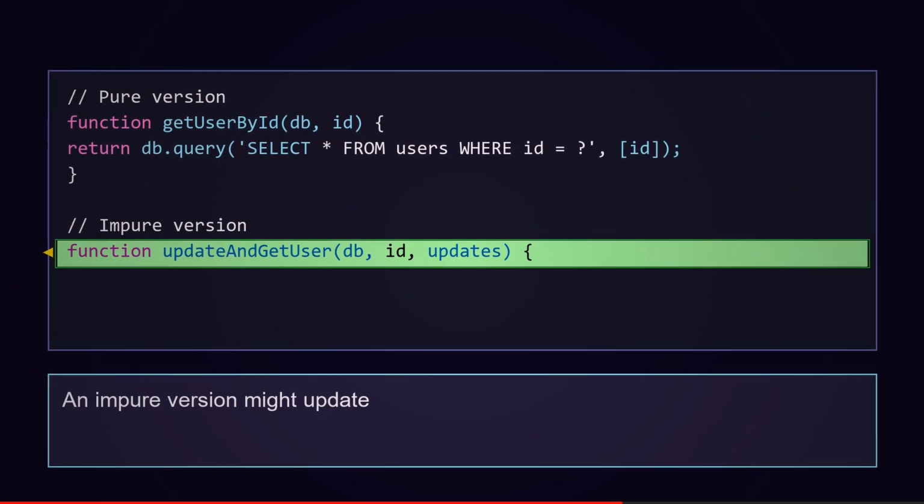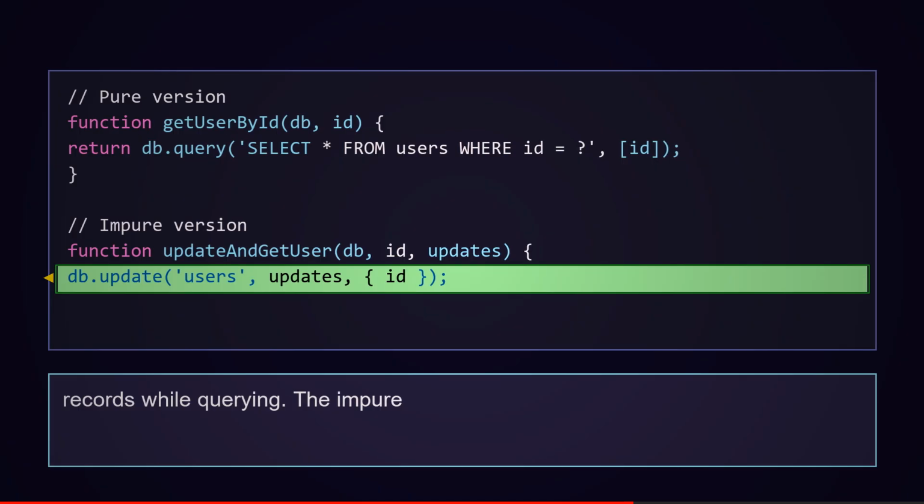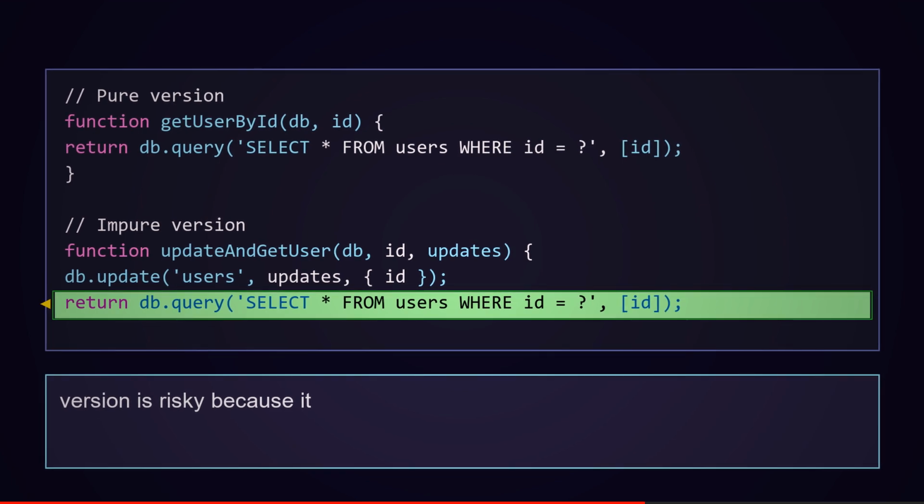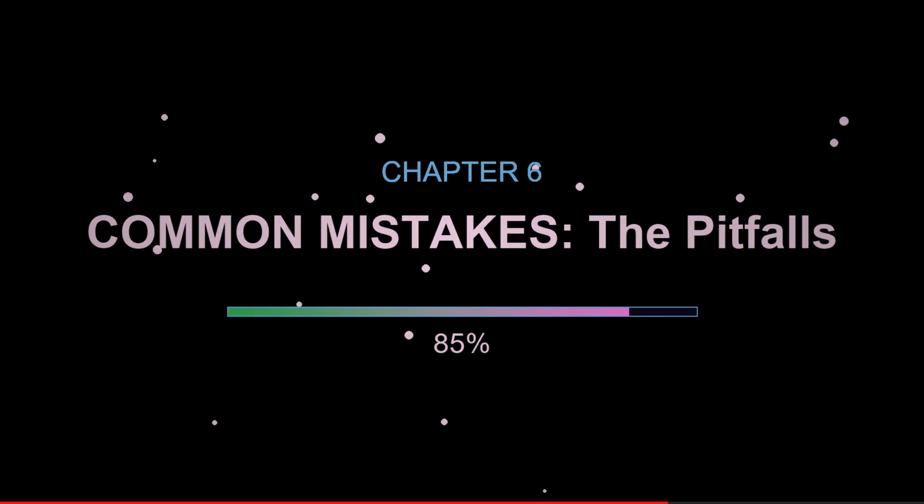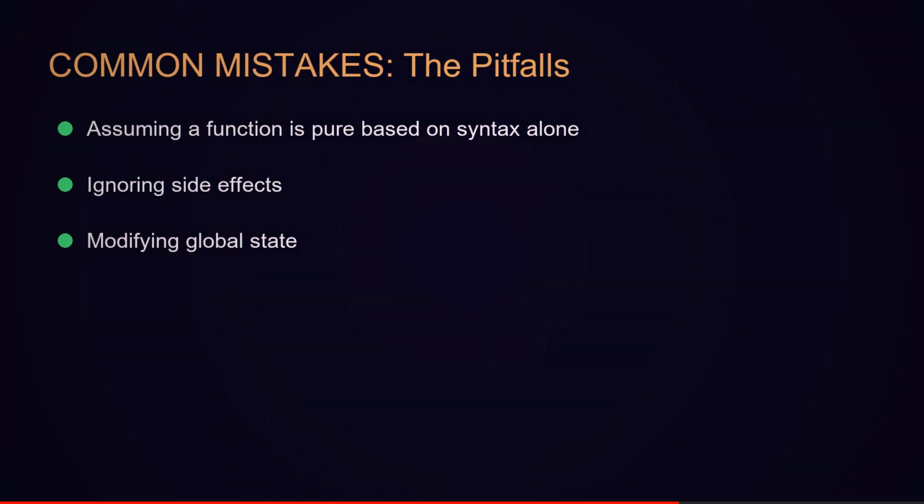When working with functions, there are common mistakes to avoid. One is assuming a function is pure just because it doesn't throw errors. Another is ignoring side effects, like modifying global variables or making API calls. Always be mindful of what your function is doing beyond its inputs and outputs.